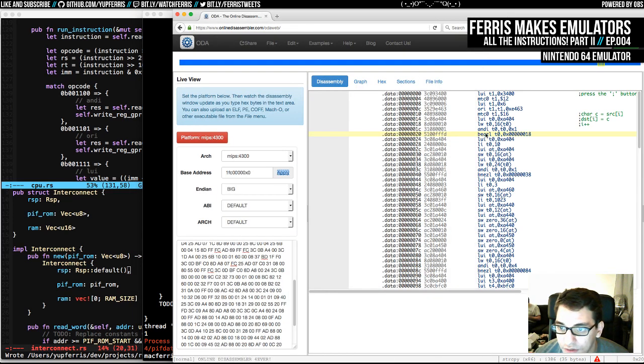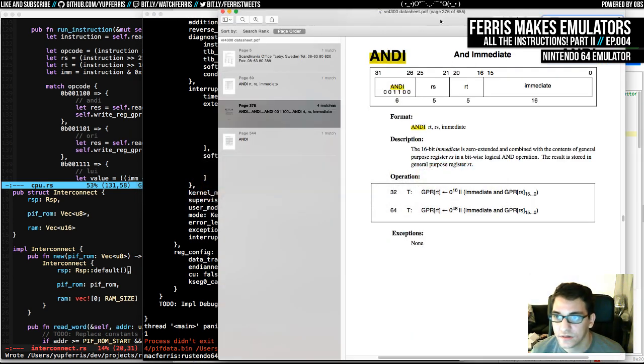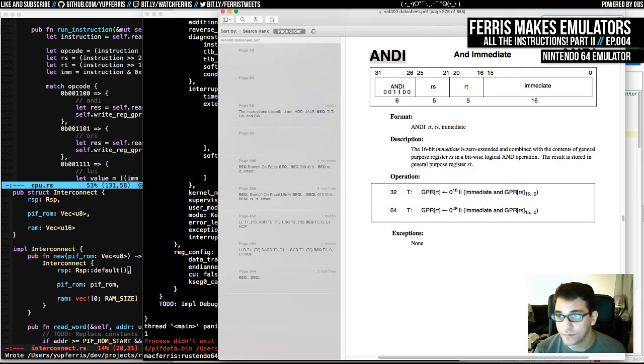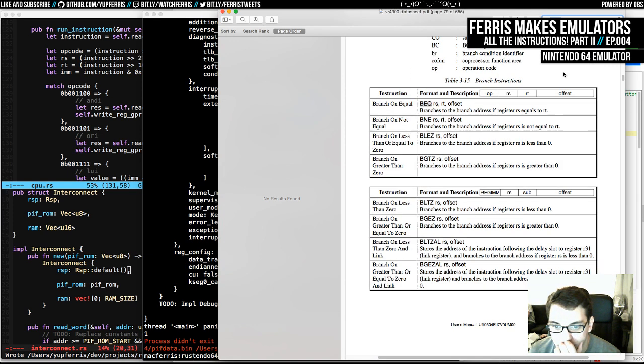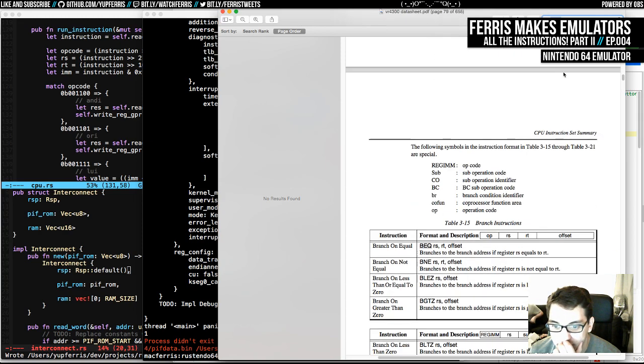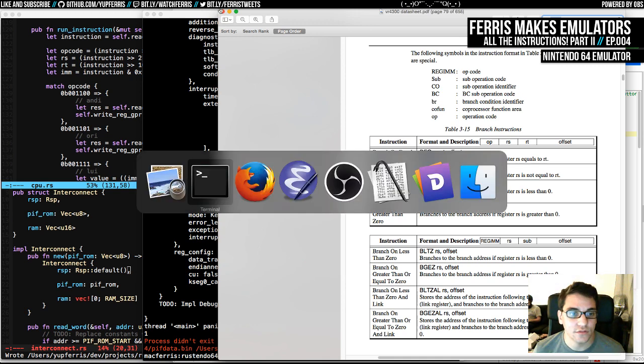Yeah, BQZL, it's going to be branch if right equal to 0. I'm not sure what the L is, so let's actually just look at that really quick. BQZL. I wonder why that didn't actually give us anything. Let's look at something else real quick.